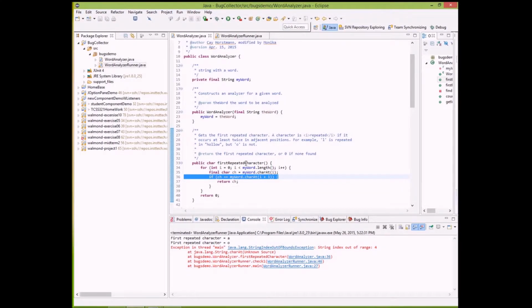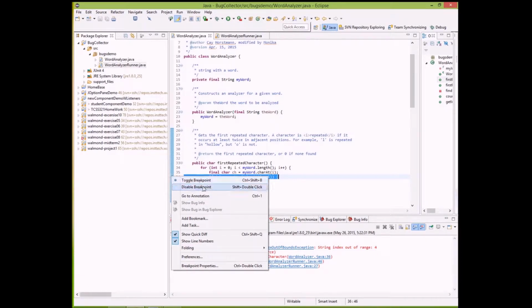Now that we've located our exception, we need to get to the meat of the problem and set a breakpoint here. You just put your cursor over here in this gray bar, and it's going to have blue over here. Double click, or you could right click on it, toggle breakpoint, disable breakpoint.